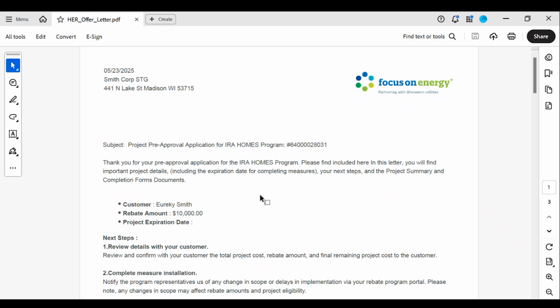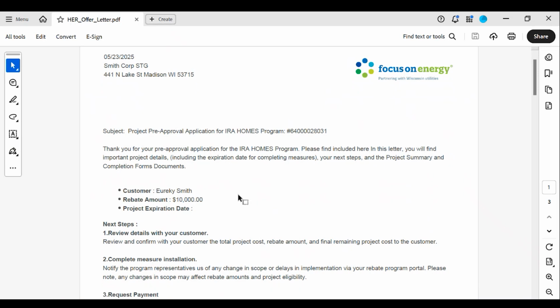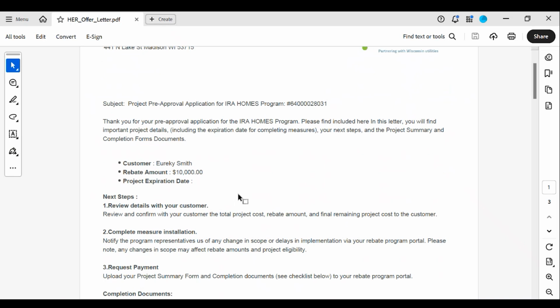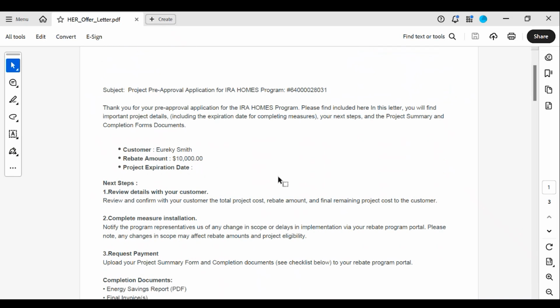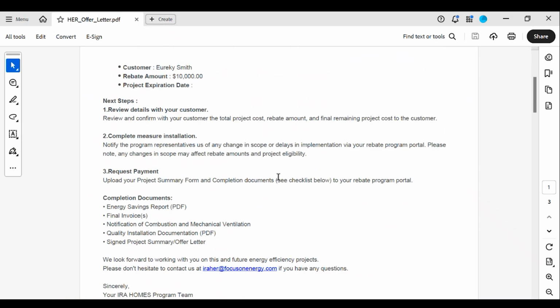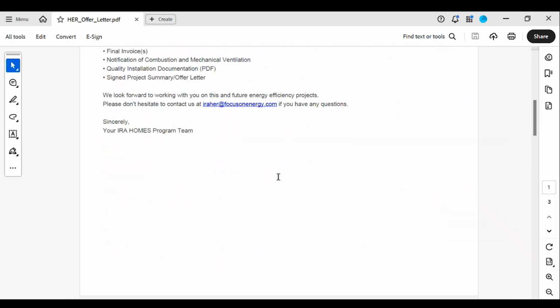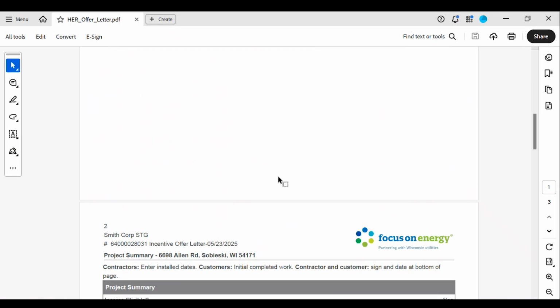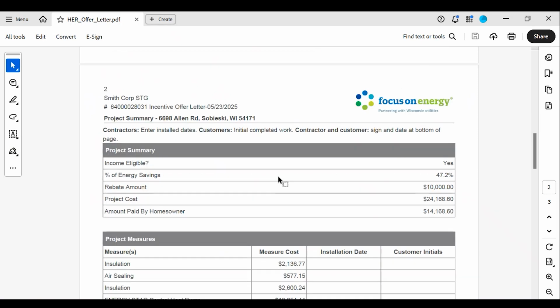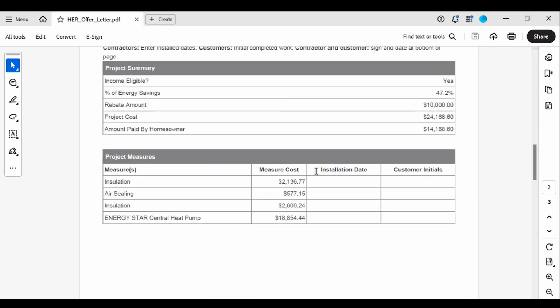You'll see this has your customer information, the total rebate, and the date that it was approved. The project extension or expiration date is a year from the approval date. Unfortunately, it is not showing on this example letter. It has the measures included. You'll see here the rebate amount. Make sure the rebate amount is correct.